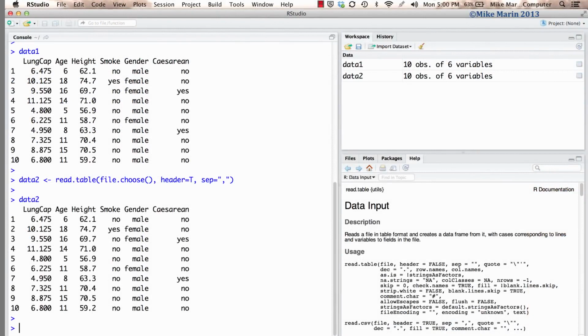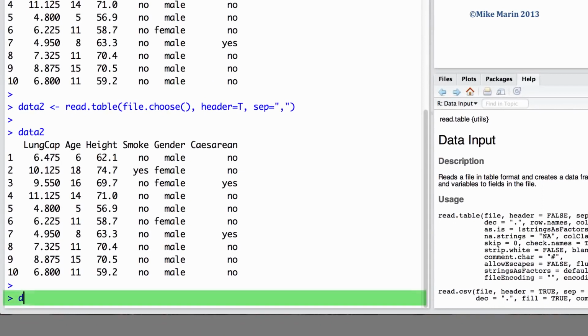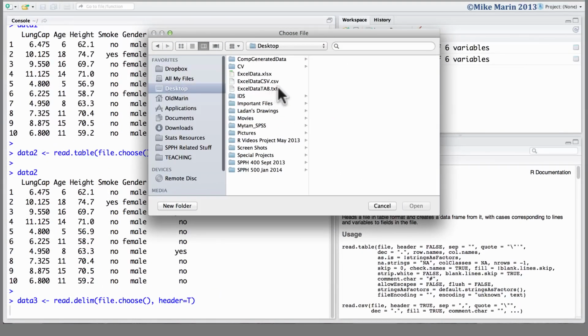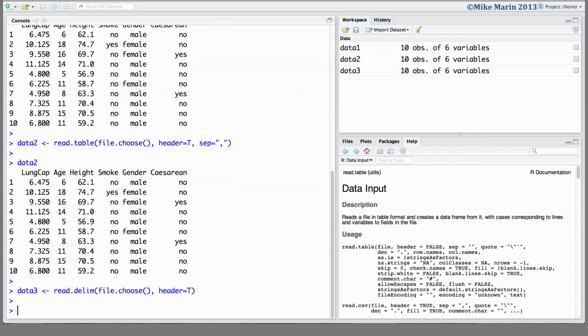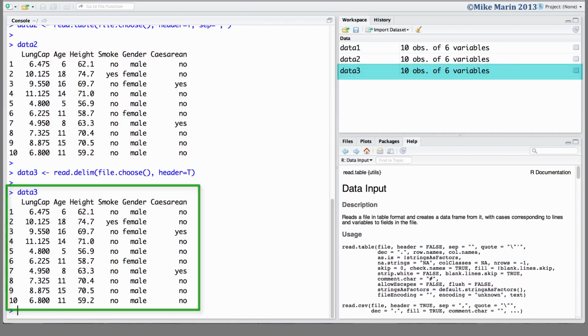We can use the read.delim command in R to import a tab delimited text file. Let's go ahead and import this data set using the read.delim command, and we'll save the data into an object called data3. We will use the read.delim command. As before, we'll use the file.choose command so that we can select our file from a menu. We can set the header argument equal to TRUE. Once we enter this command, we can go onto the desktop, open up our tab delimited text file. Again, if we enter the object name, we can see the data has been imported correctly.